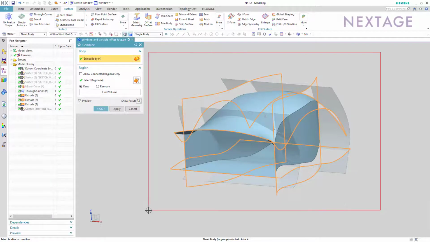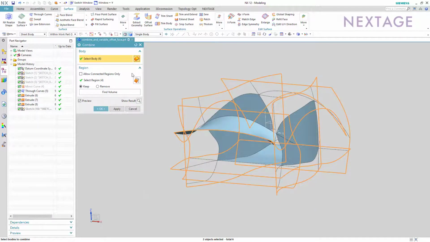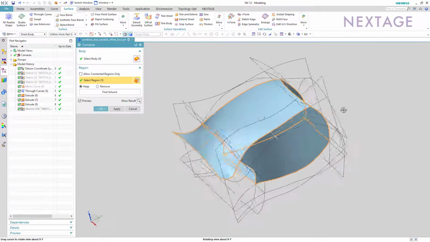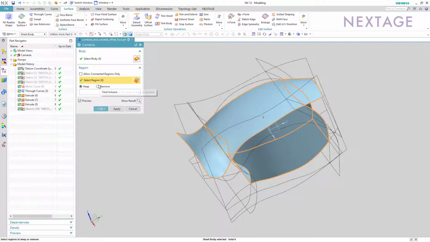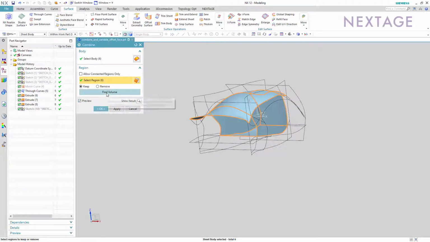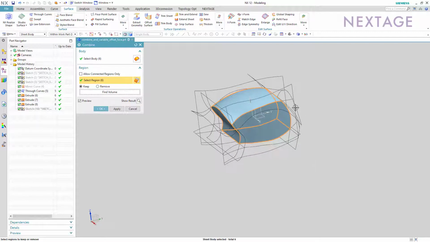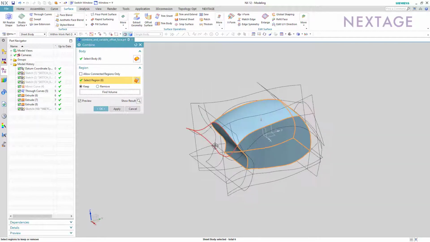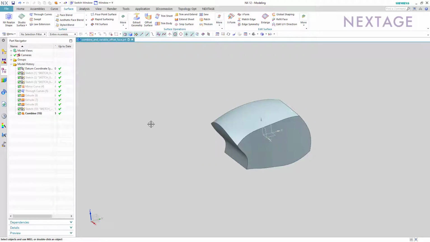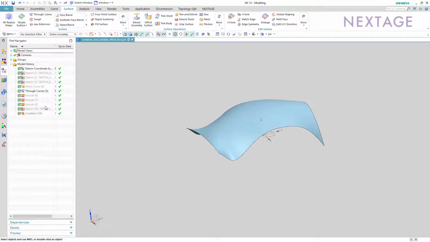If I selected a lot of surfaces, I can afterwards go in and select the regions that I would like to keep, or if I'd want to remove them. You can also quickly find the volume by simply clicking Find Volume. Then it selects all the regions that enclose a volume, and then when you say OK, it will create a solid body.